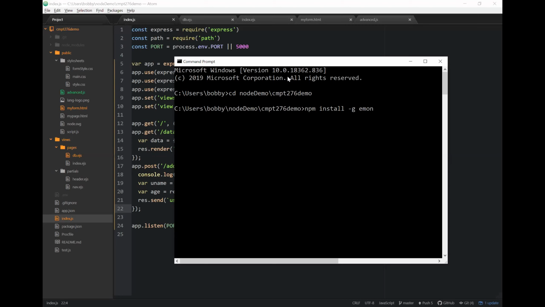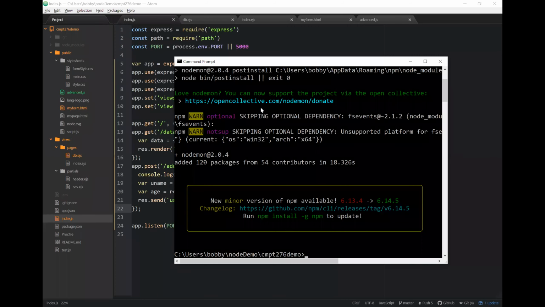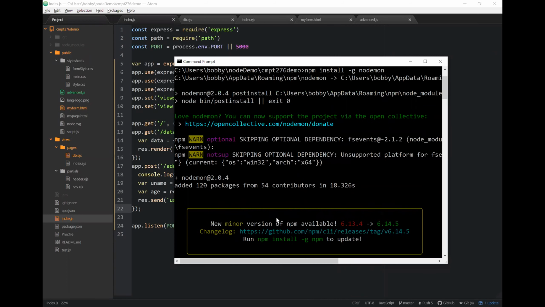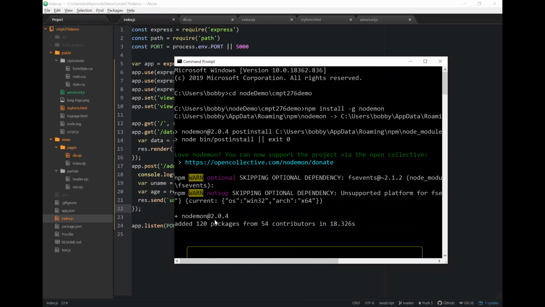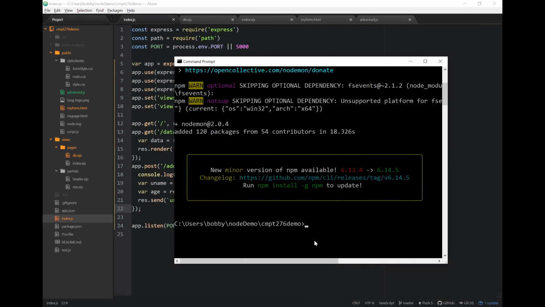Install, and then this -G is talking about globally. So I want to install this globally. As a result, you see that we've installed NodeMon, and it's here. My npm is a little bit out of date, so I need to upgrade it.